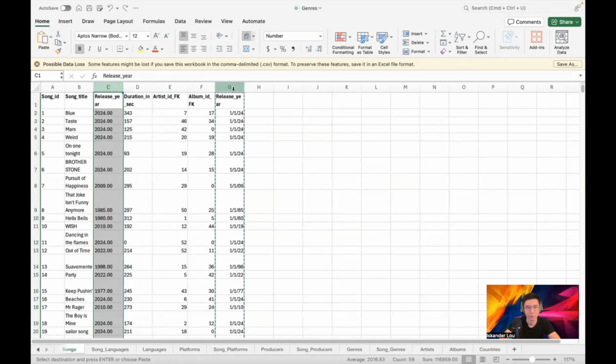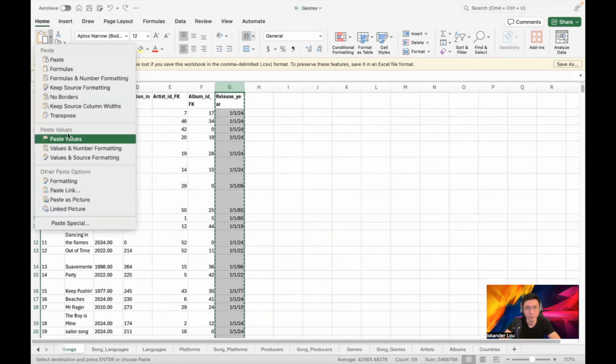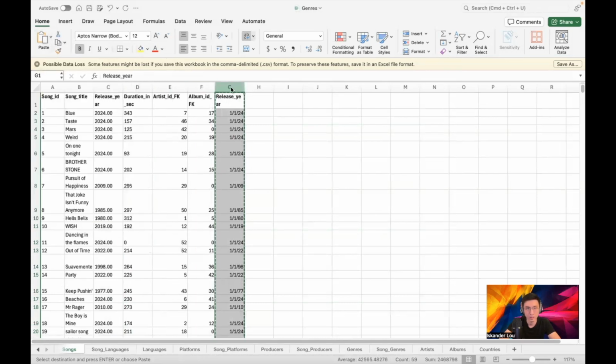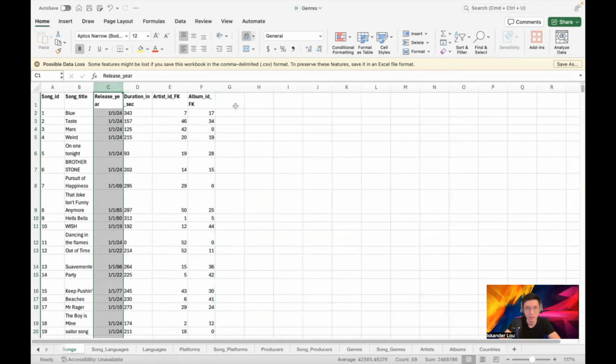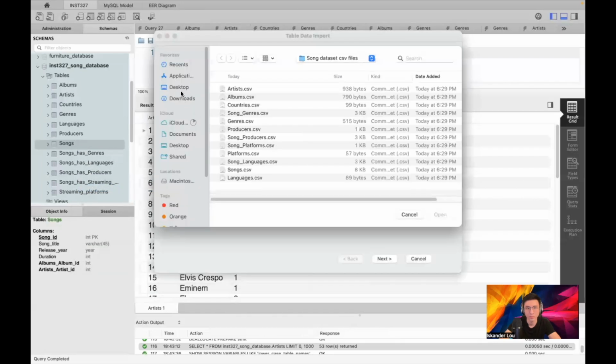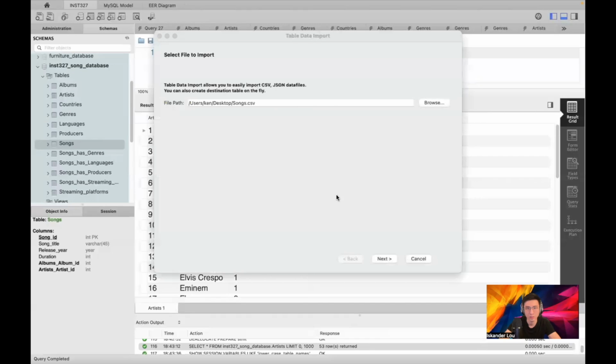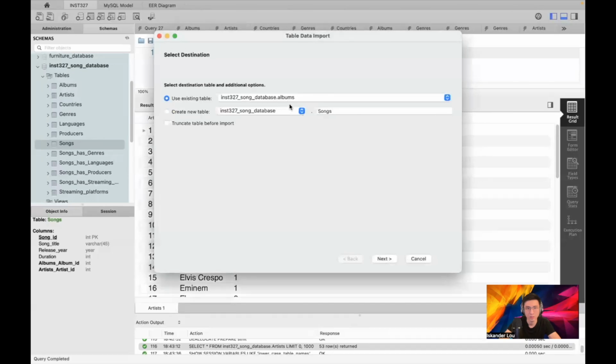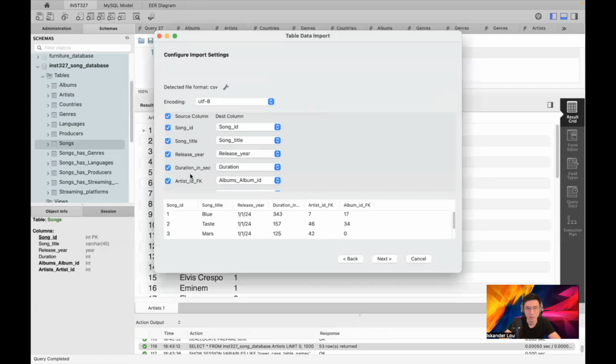Oops, forgot to copy paste. Silly me. Perfect. Now let's resave this. Okay, import into songs. Okay, artist.